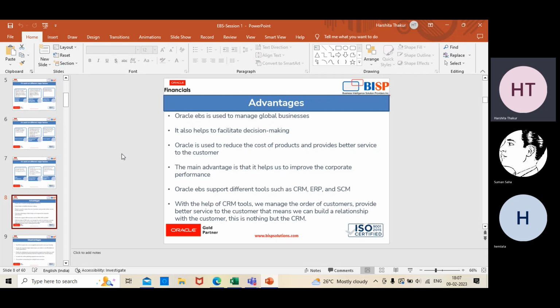And the main advantage is that it helps us to improve the corporate performance and also supports different tools such as CRM, ERP, supply chain management, etc. With the help of the CRM tool, we manage the orders of customers and provide better services to the customer. That means we can build a relationship with the customer. This is nothing but the CRM. So these are some of the advantages we have seen of using EBS.